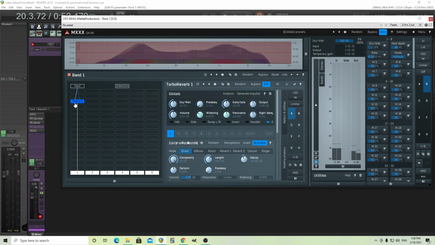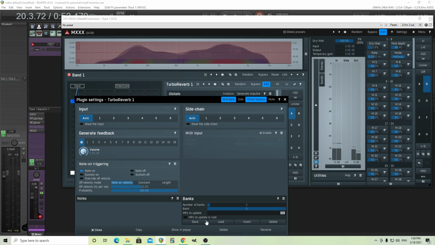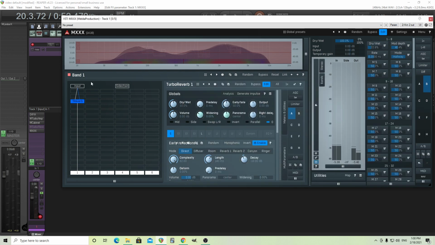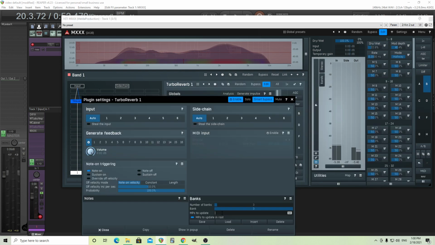What you do is you go into the mode, right? And you see here like MP's update and root. I'm going to click that and MP's to update. This means the multi-parameters. So just click the number, actually add the number of the multi-parameter. So this wet dry, if I look, it's MP1. Like if I go back in there, I'm going to add 1.